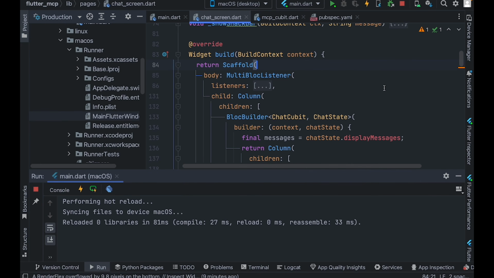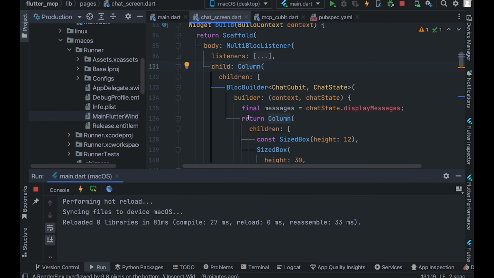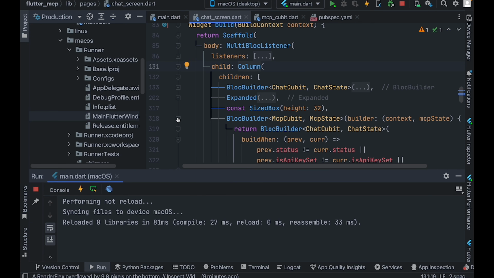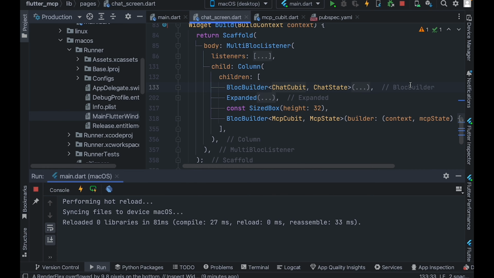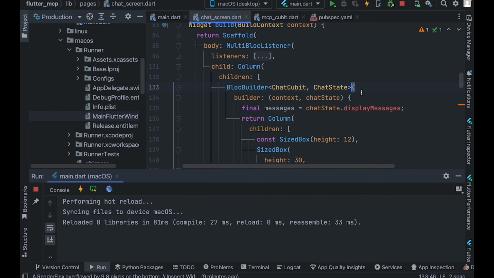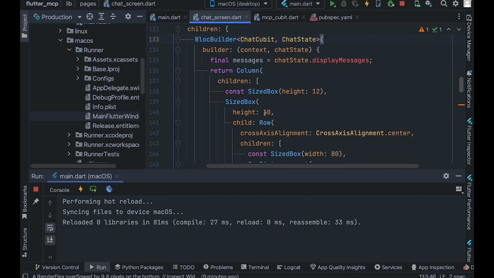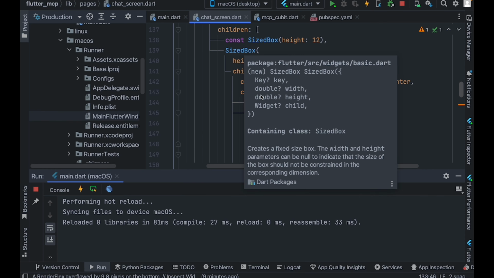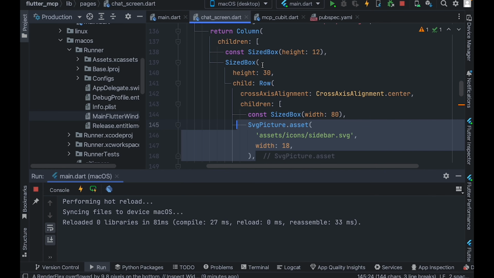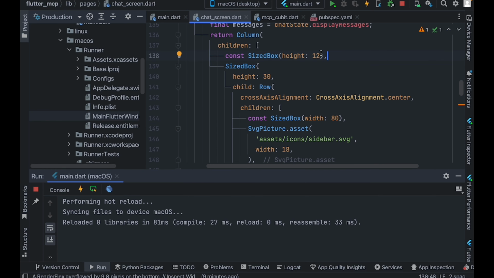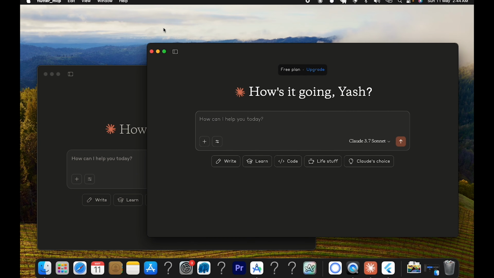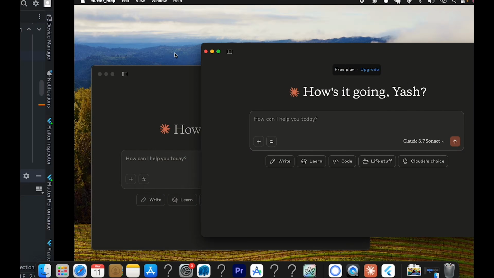So what I was saying is, inside our main build method, inside the scaffold, we have these widgets specified. Let's talk about the first one, that is the title bar. So the title bar here contains basically a column where we are specifying our sidebar SVG. What we've done is we specified the height of 12, and if you remember, that is the exact same padding that we passed for our button traffic lights as well. So the same padding we are passing for our sidebar as well.